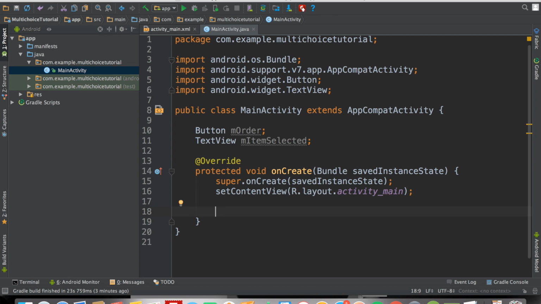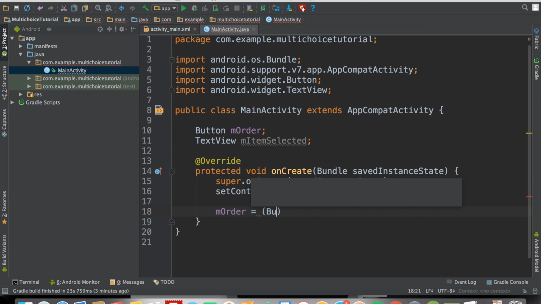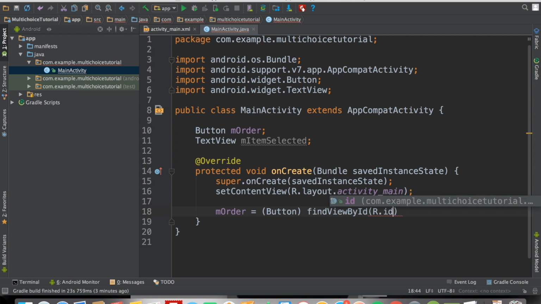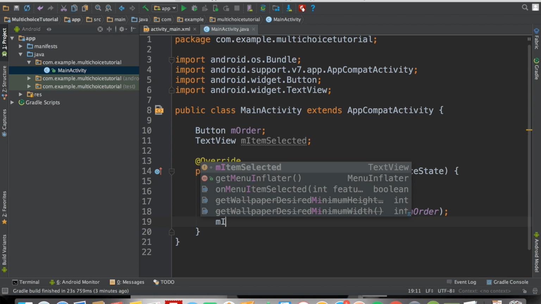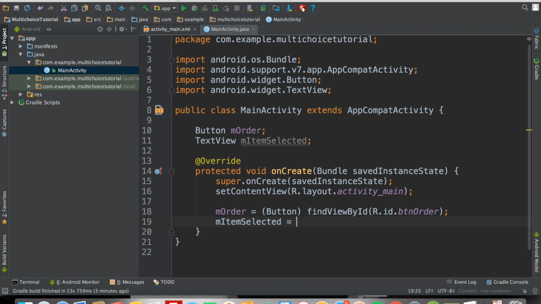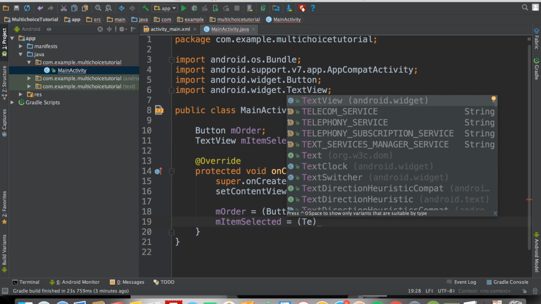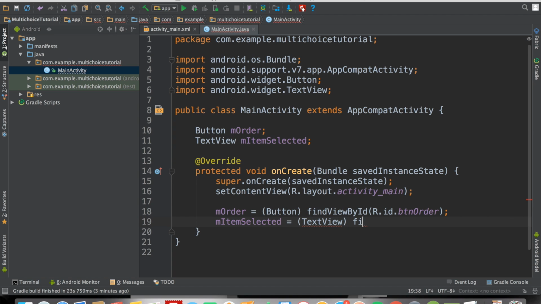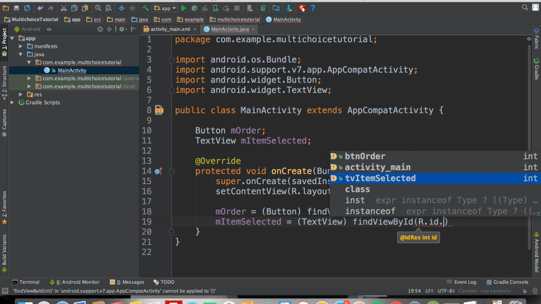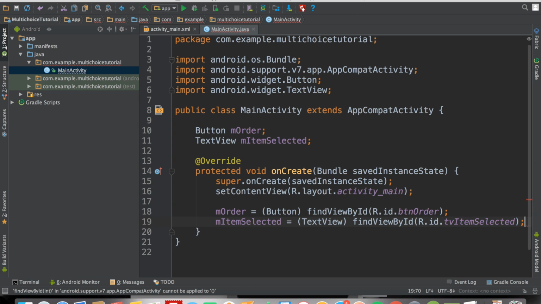So it's order equals to that's button order, and then we'll do the same thing for the text. Item selected equals to text view. The same old stuff that we usually do, and the ID is R.id.tv item selected.